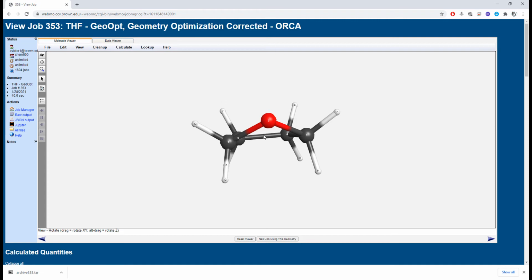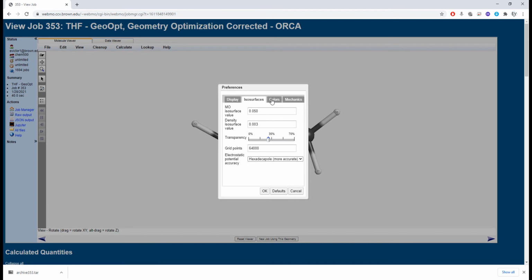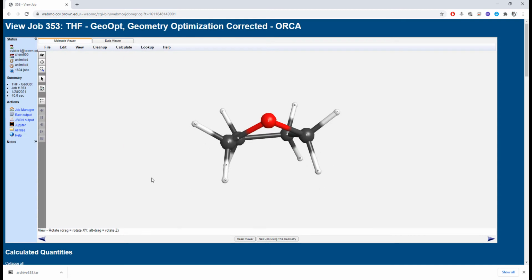And so, if you want to save one of the orientations, what you can do is go here to File, and then here under Save Image, you can save it as either a PNG file or a POV-Ray file. PNG is simply an image file. POV-Ray, you would load into a ray tracing program such as POV-Ray, and then you can get a nice figure that way. But for most purposes, PNG is pretty good. You can also change the preferences. You click on Preferences, and you can change the colors, the isosurfaces, various aspects of it, so that it looks the way that you want it to look.